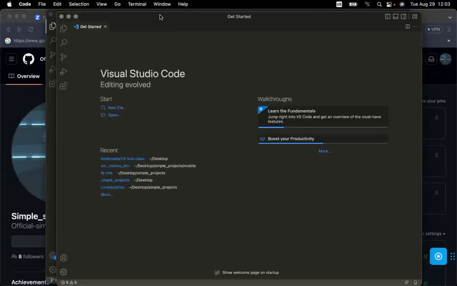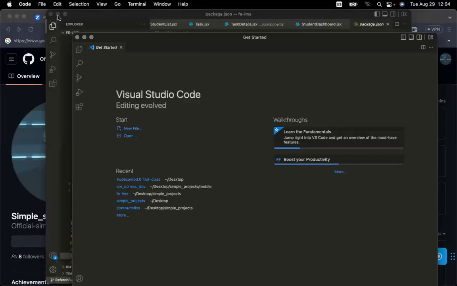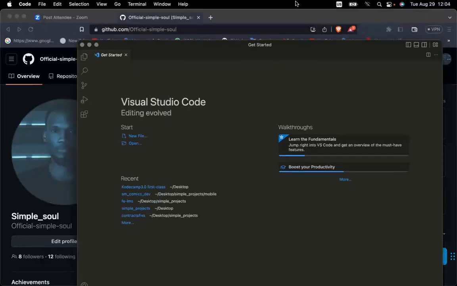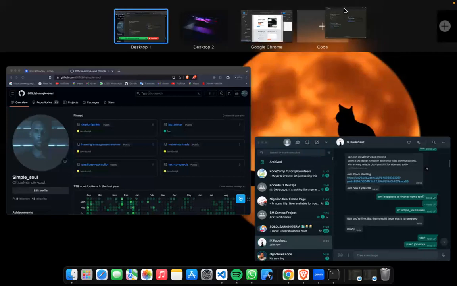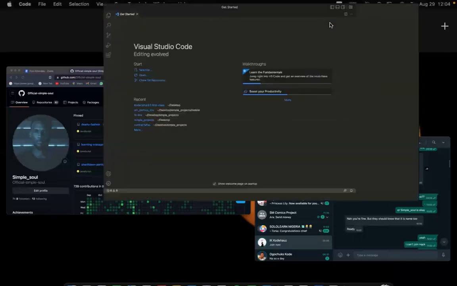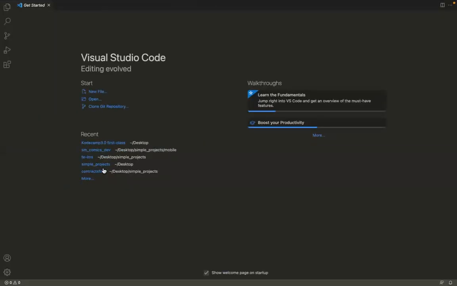I won't be explaining all of these processes because we've done everything already, so I'll just keep doing it. But when I get to the level where I should explain, I'll explain that. Okay, so now I need to open this. Let me open a folder.